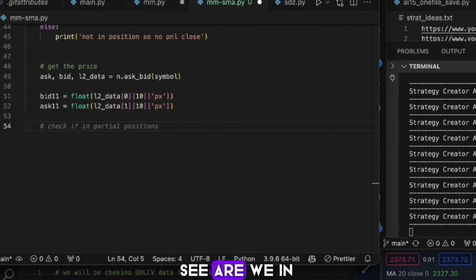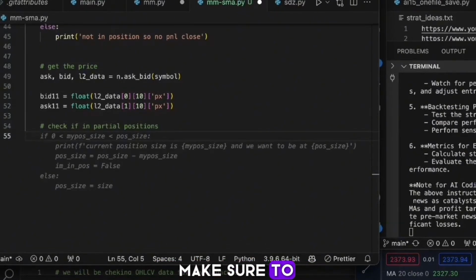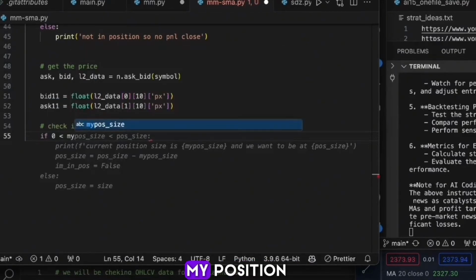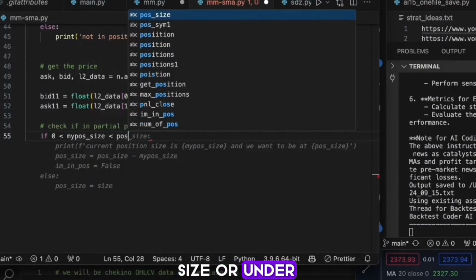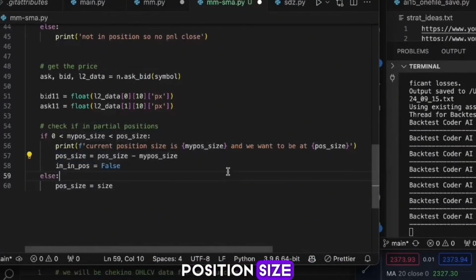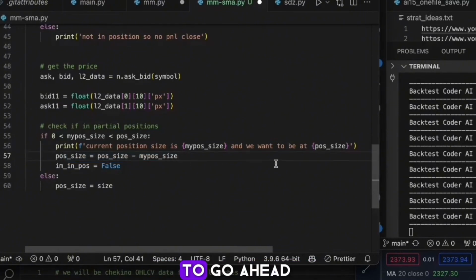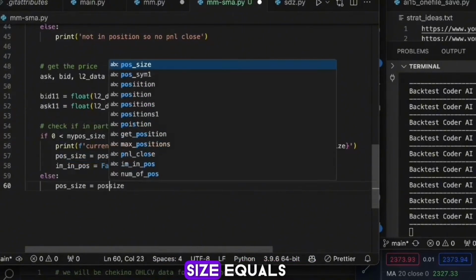And then we want to check to see, are we in a partial position? Because if we're in a partial position, then we want to make sure to get into a full position. So we say if 0 is under my position size, then we do all this print, this is our current position, and we need to reset our position size, because imagine if our position was 10, we wanted position 10, but we're in 2. Well, then we have to go ahead and do 10 minus 2, and we need 8 more. And if not, we just say position size equals position size.